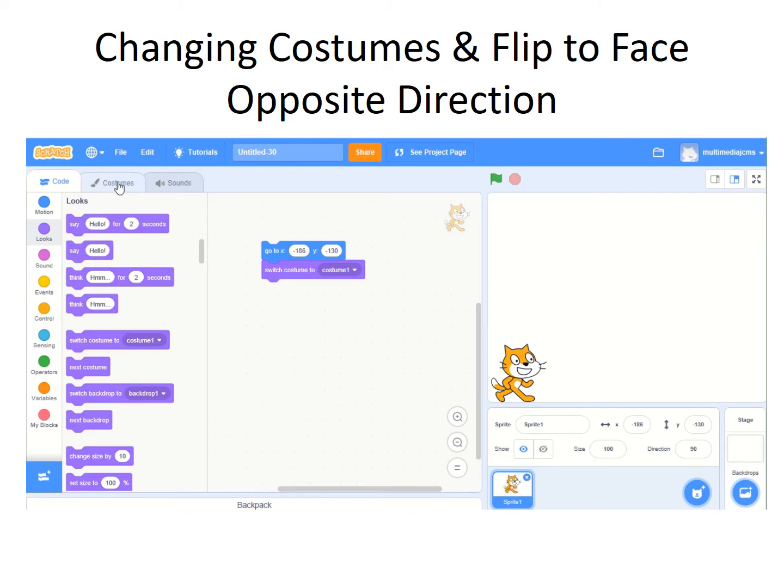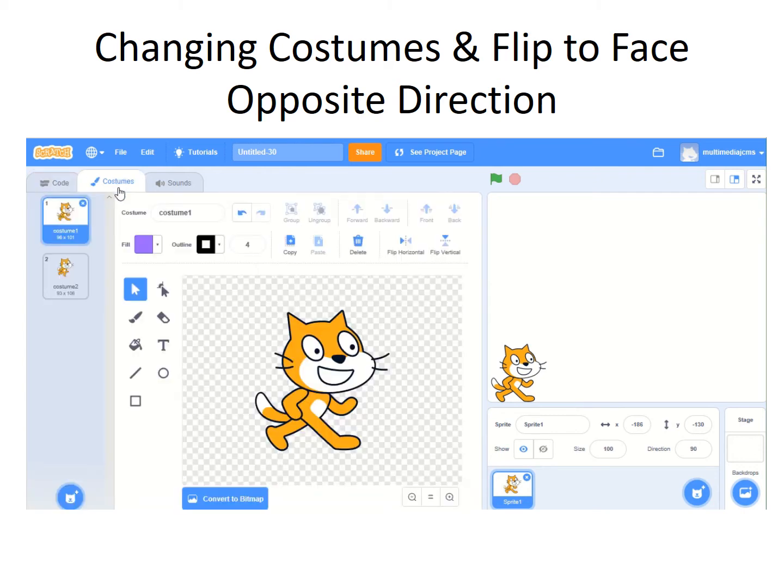So let's talk about how you can make that happen. I'm going to take costume 1, right click on it, and choose duplicate. Notice now I have two identical costumes here, but one is named costume 1 and one is named costume 3, because I already had a costume 2.